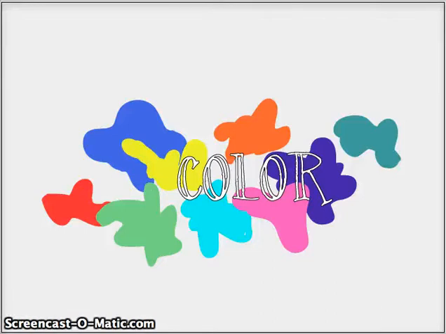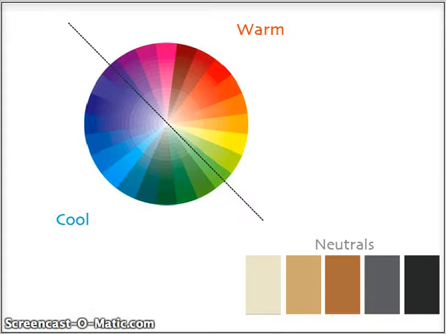Aloha class. Today we'll be talking about color and how we can effectively use color in our web design. So first I'm going to go ahead and talk about the type of colors that we use. We have warm colors, cool colors, and also neutral colors.